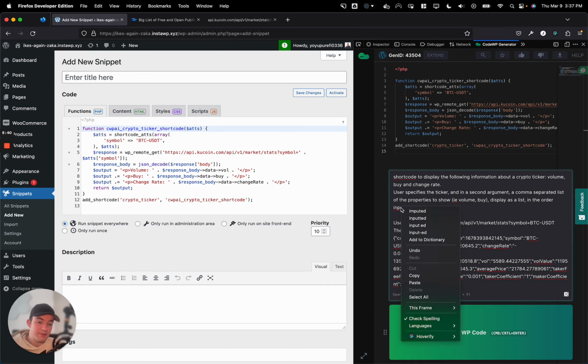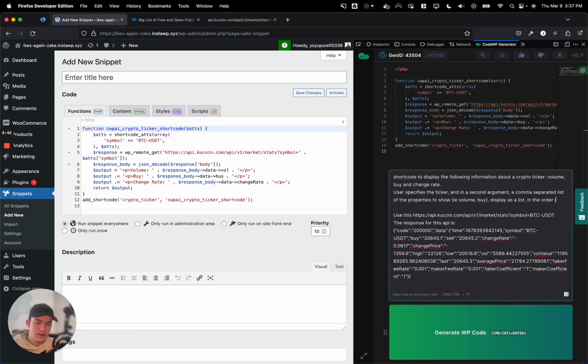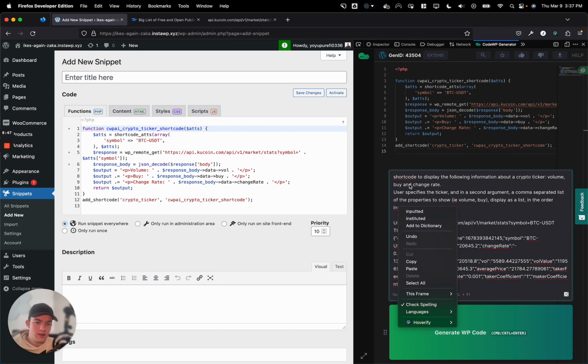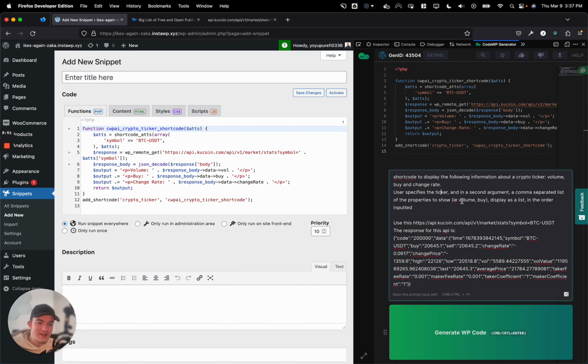I don't know how to spell inputted, two T's. So I want it to display in a list of volume then buy, but if I say buy first, then I want it to display as buy and then volume, as HTML. And I'm actually going to make it even more complex. I'm going to say include basic classes for styling, and submit that.